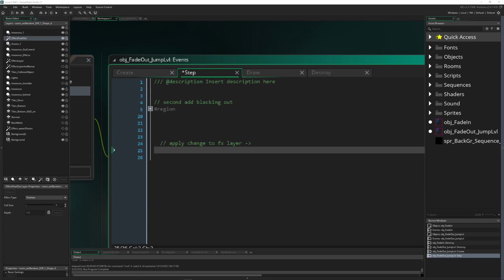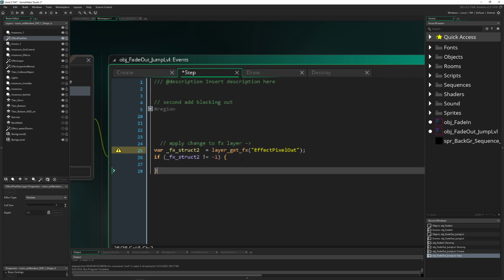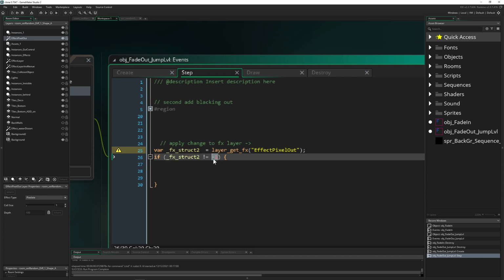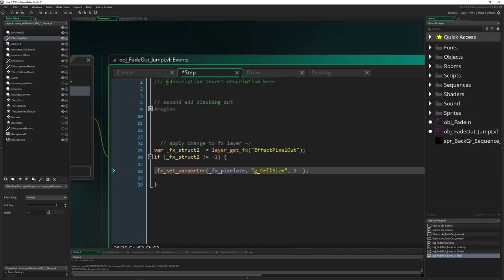For that, I do something, hopefully you've seen that before in my other VFX tutorials, on the specific layer, so this should not be any different. First of all, we are getting the struct, which is saying, hey, is there an effect already applied to it, and if it's not, it's -1. This is a fail safe all the time. And then what we can do is just copy paste the FX set parameter. So basically just saying, hey, this specific effect, change the cell size to a specific value. For now, this is 1. Pretty useless, by the way.